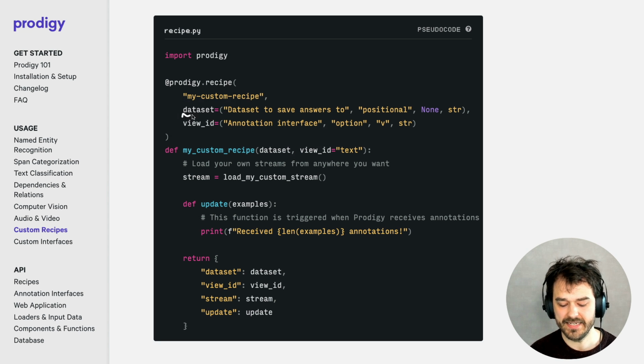So we have a dataset parameter that is passed in the decorator, which we can pass through. But similarly, we also have a view ID that's passed below here. By having those defined in this recipe, we are also exposing that to the command line. So that means that we're able to reuse the same recipe, but maybe for different datasets, let's say.